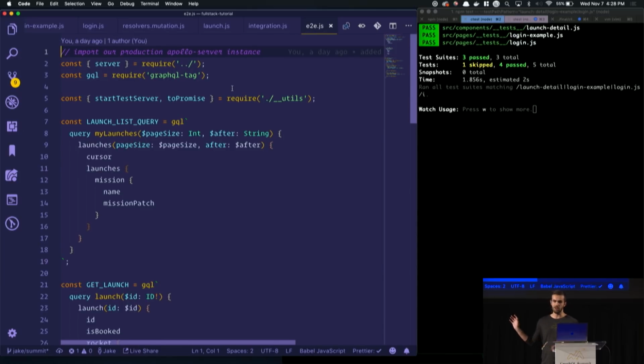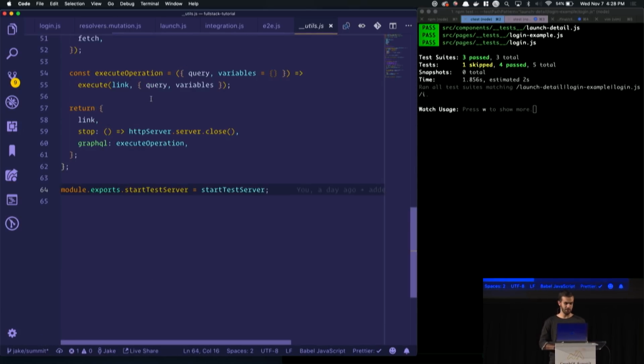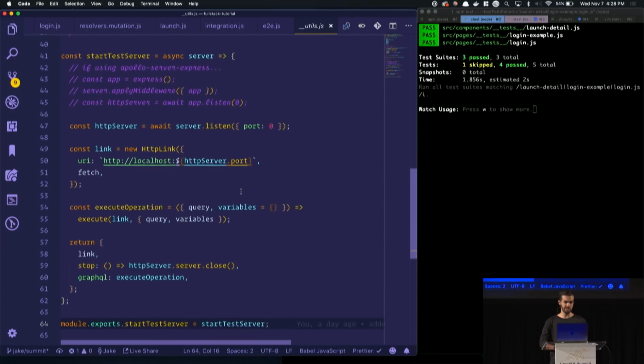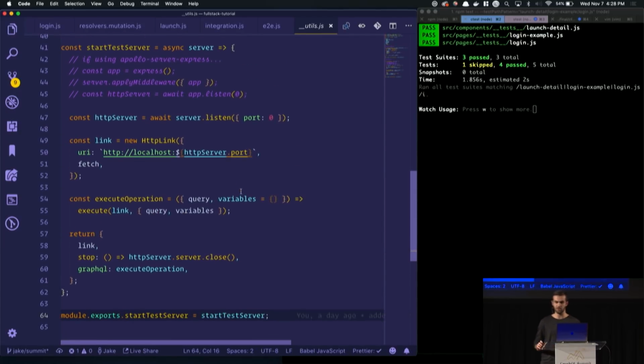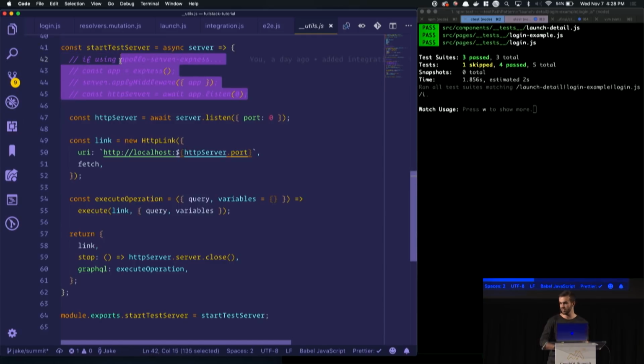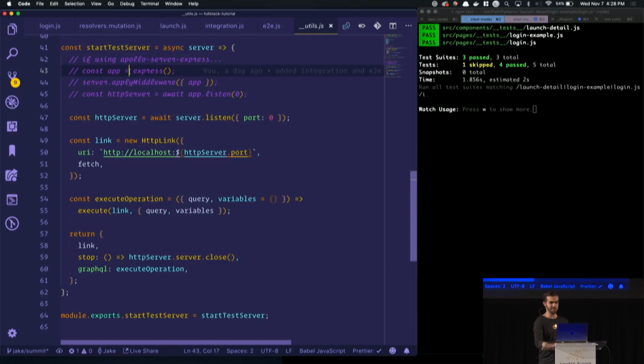This isn't part of Apollo Server testing, mostly because there are a lot of Apollo Server integrations, and I didn't want to write one and maintain one for every single one of these, because it's a little bit different for every single one. But I have this start test server function that I wrote, and you can do the same thing. It's not a lot of code, so if you wanted to copy and paste it, not that bad. I left in the code here if you're using Apollo Server Express, the top lines that you would do.